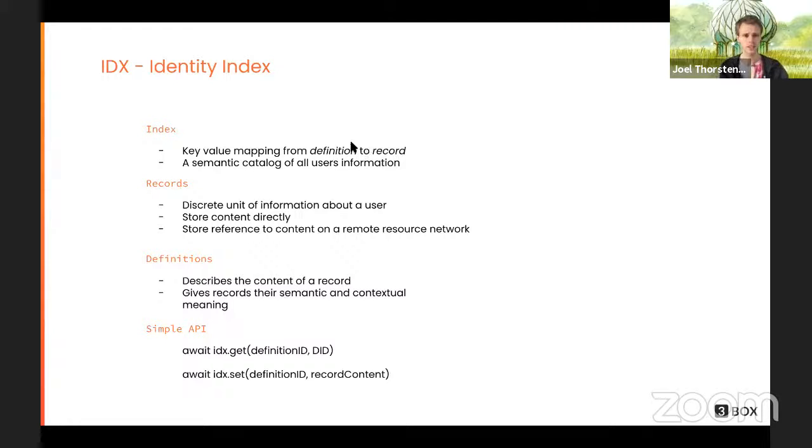So identity index is kind of like a simple data structure that allows you to store data about users. Each user has their own index, and the index is a key value mapping from a definition to a record. This creates a semantic catalog for all of the users' information. A record in this index is a discrete unit of information about the user.